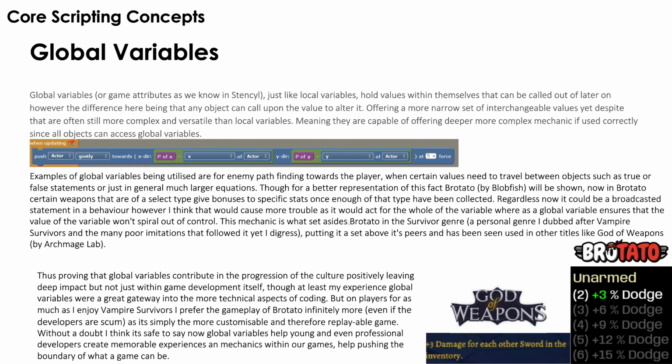Brotato apart in the survival genre, a personal genre I dubbed after Vampire Survivors and the many poor imitations that follow it. Yeah, I digress. It puts it a step above its peers and has been used in other titles like God of Weapons by Archmage's Lab, thus proving that global variables contribute positively to the culture, leaving a deep impact, not just within game development itself.